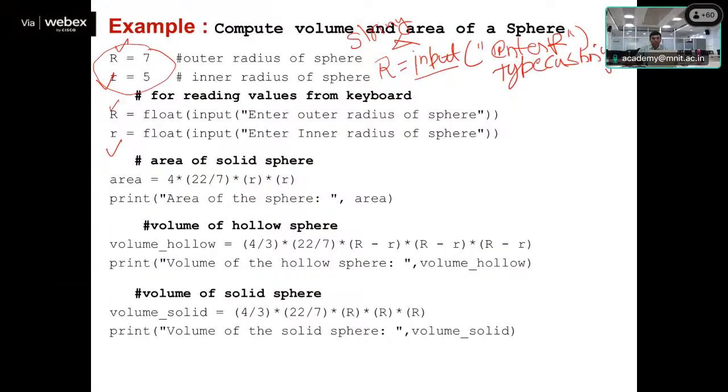Typecasting, or type conversion, we can do by using int. Whatever value is inside this int function will be converted to an integer. We can make a float conversion, where any value inside will be converted to float. We can write str, and any value inside will be converted to a string.